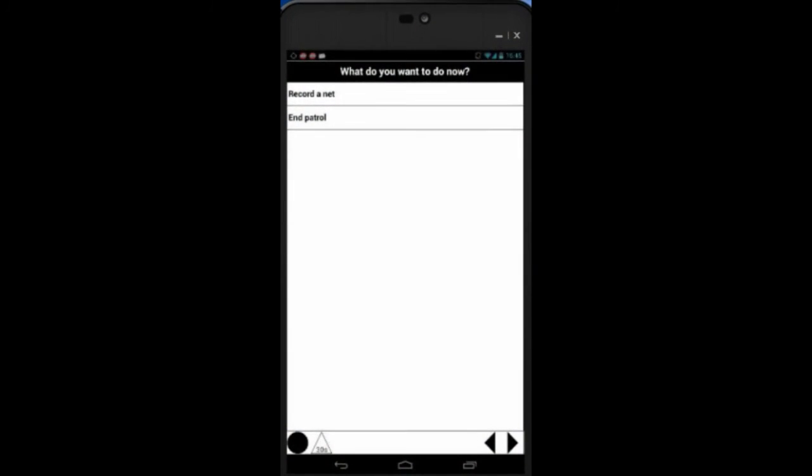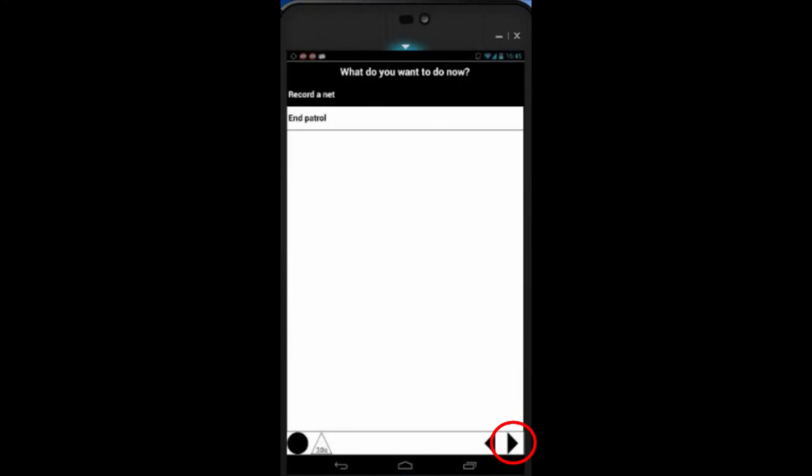For this demonstration, we want to record information about a net we have found washed up on a beach. We therefore select Record a Net. Click on the right arrow to move to the next step. Note that the sequence will not allow you to move on to the next field unless you have entered information. Therefore, each field must have an entry.